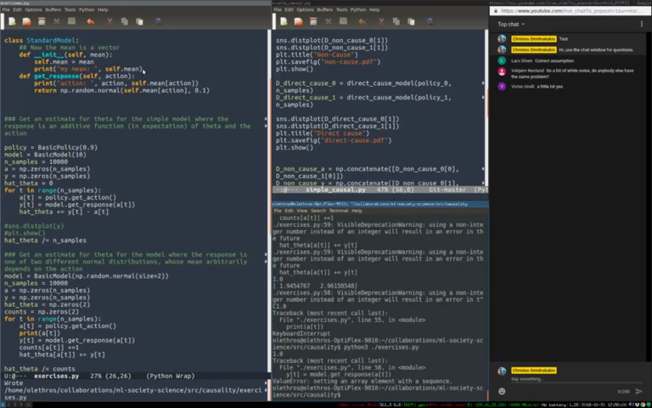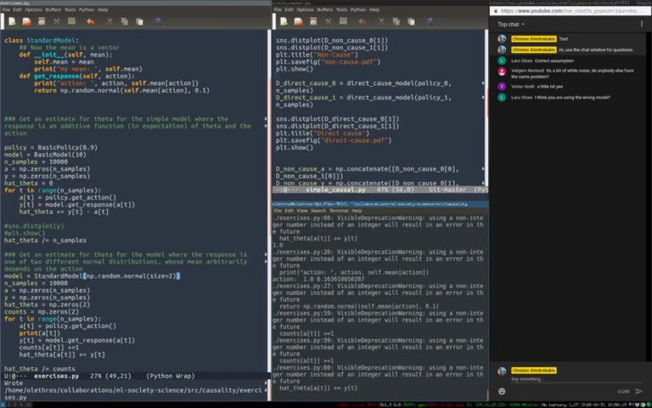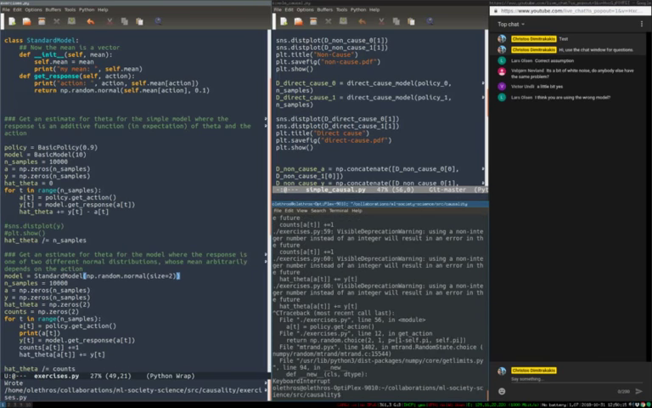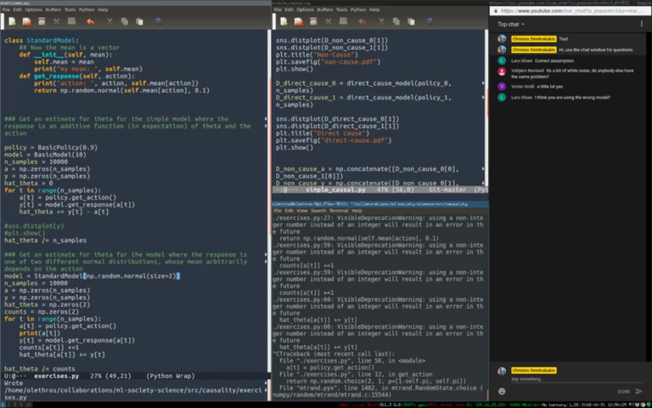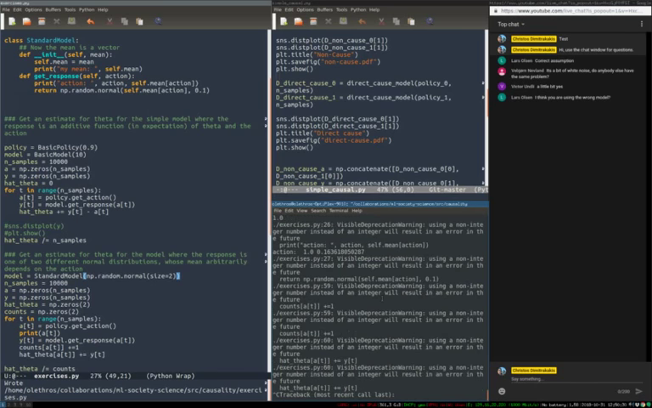Didn't even try to do something? Am I using the wrong model? Yeah, that's possible. Basic model, fine, yes. Standard model, yes, thank you. Just complain about something. Using a non-integer number instead of an integer will spend. Fine, what's the problem here?